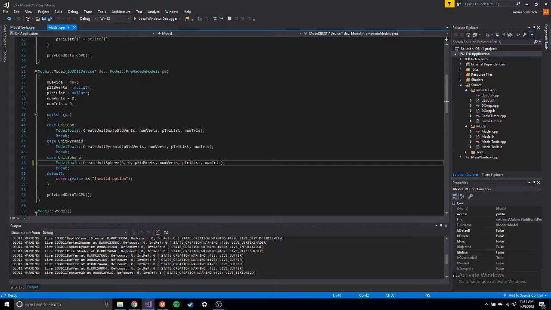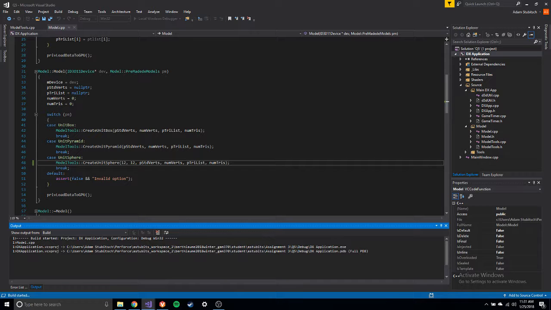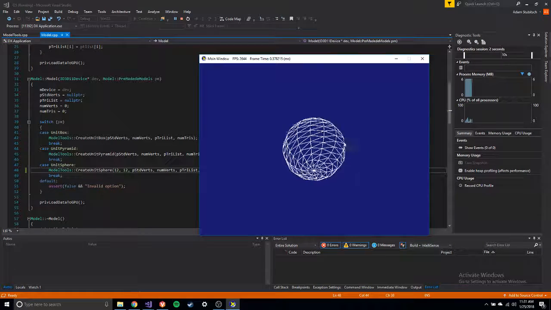And let me also quickly, just to show that this is dynamic, if I change the vertical and horizontal line number, we should be getting a much smoother sphere. There we go.